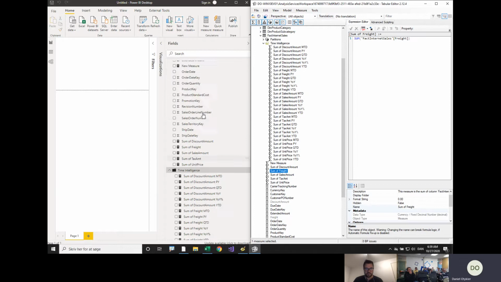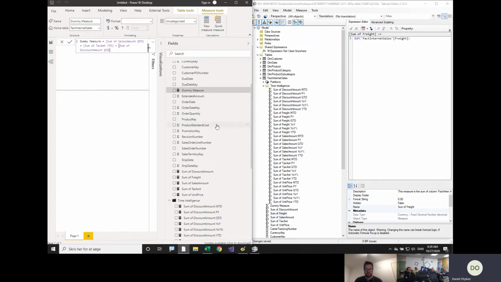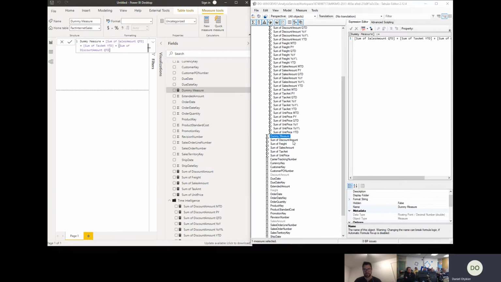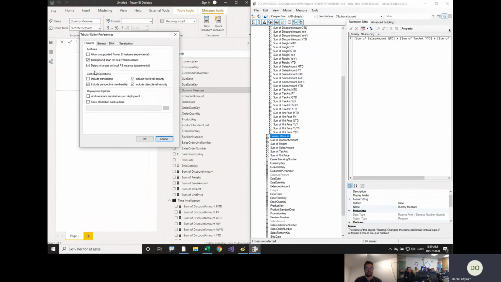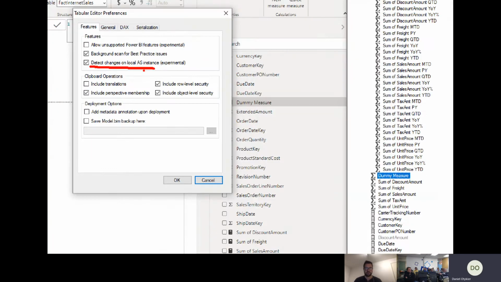So now let's say, for example, that we rename the new measure here. So now we use Power BI Desktop to rename an object. So let's call this, I don't know, dummy measure, something like that. Then the moment we hit enter, we'll see the little spinner. We will also see that the field list in Tabular Editor has been refreshed, and now it actually says dummy measure here. And this sort of two-way integration between Tabular Editor and Power BI Desktop is possible because we have the detect changes on local AS instance checkbox enabled.